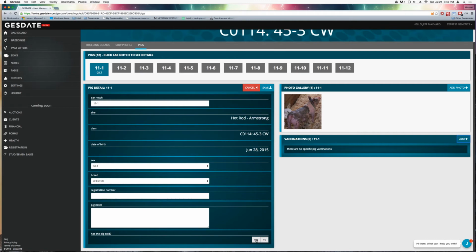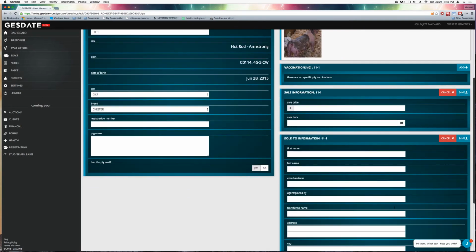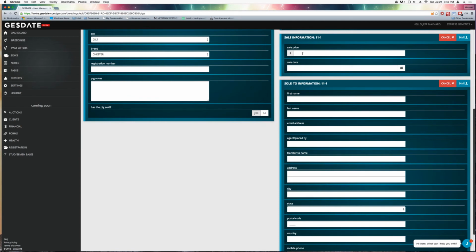Now, has this pig sold? This is where we start getting into being able to track a lot of information. Once we click yes, now you'll see if you scroll down that there's a lot of information that can be added here. You can add the sell price. So let's say this pig sold for $500. The sell date, and we're just going to choose today.